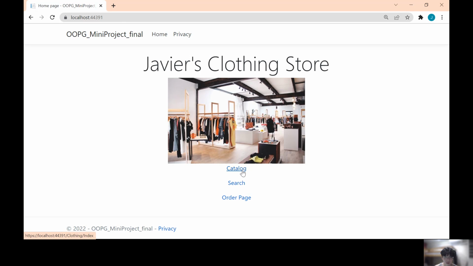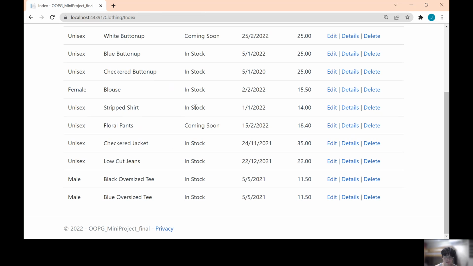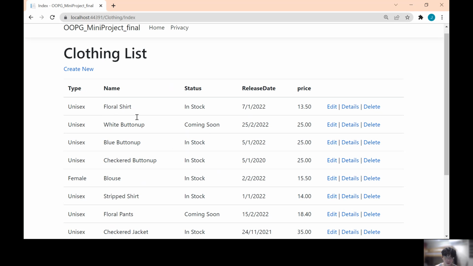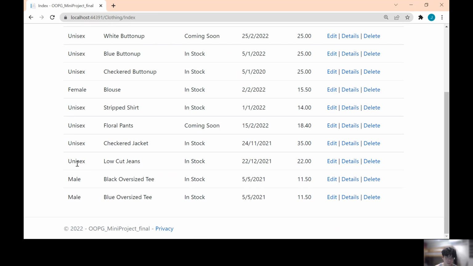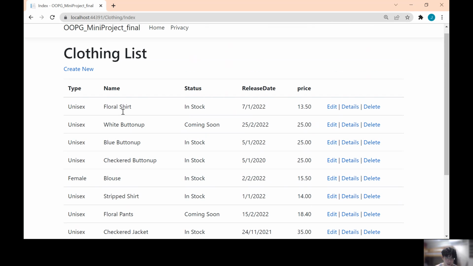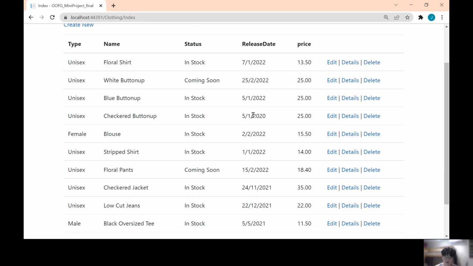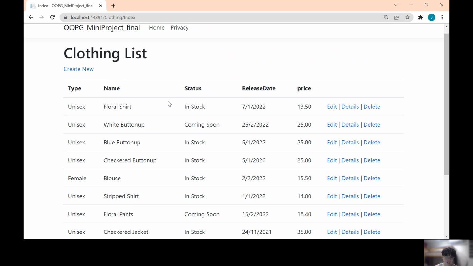So first you have the catalog where users can browse all available clothing, and there are 5 columns. There's type, which shows the gender: male, unisex, and female. There's the name of the clothing. There's the status, whether it's available or not available to purchase. There's the release date of the clothing, and there's also the price. And all these can be edited, or you can add on if there's more clothes coming.